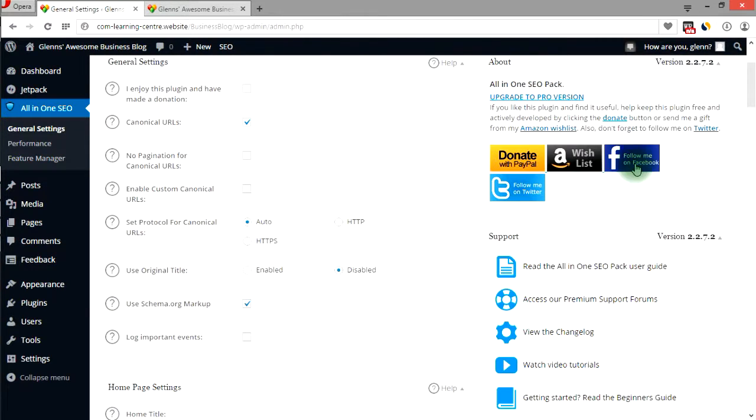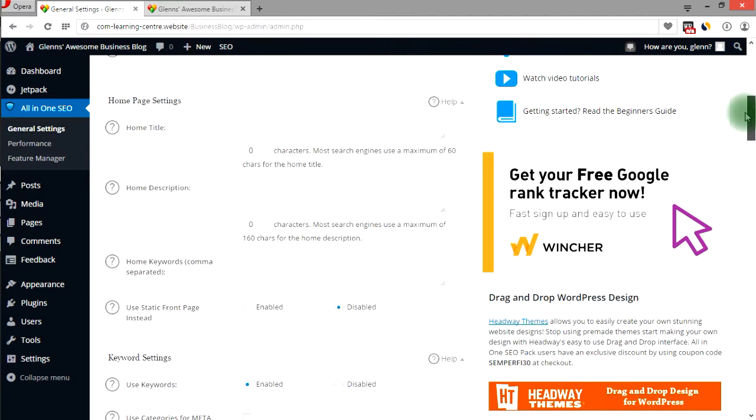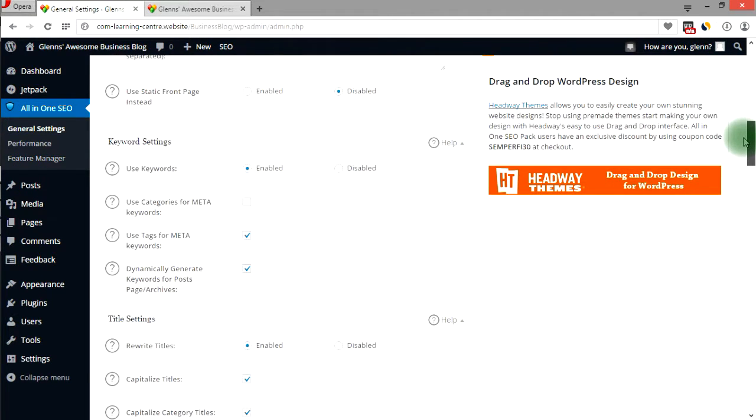We're going to use the original title. So under general settings, original title should be enabled. Homepage settings I generally don't touch. With the keyword settings, we've got here use categories for meta keywords. That's always quite useful, especially if you're posting in a very precise category and you've got a good category set up. There's no reason why you shouldn't add to that, so I always use the categories for meta keywords.